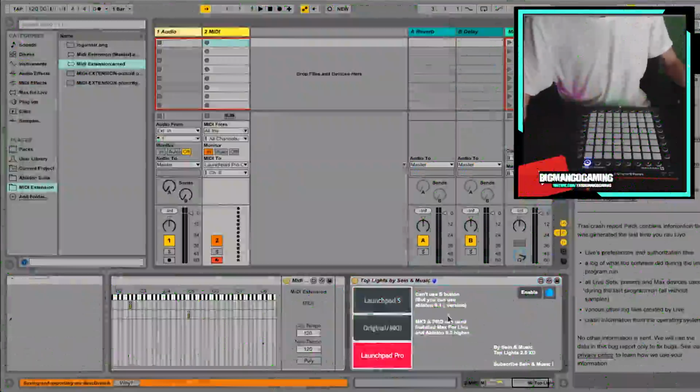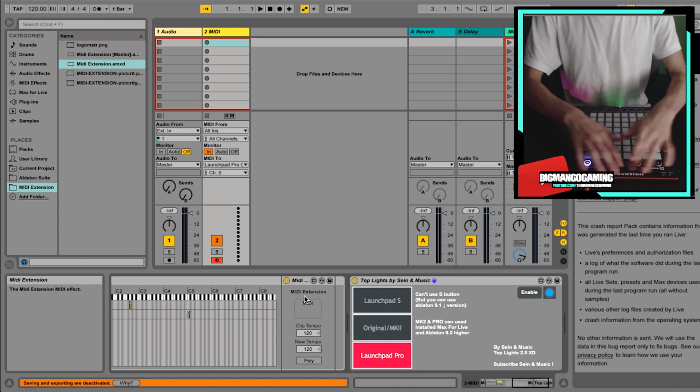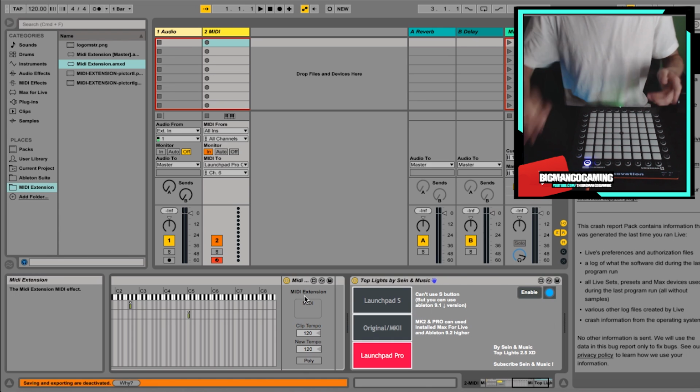Pick whatever Launchpad you have. I have the Pro, then press enable, and now these outside lights will light up too for lights that you have set up with the outside lights.